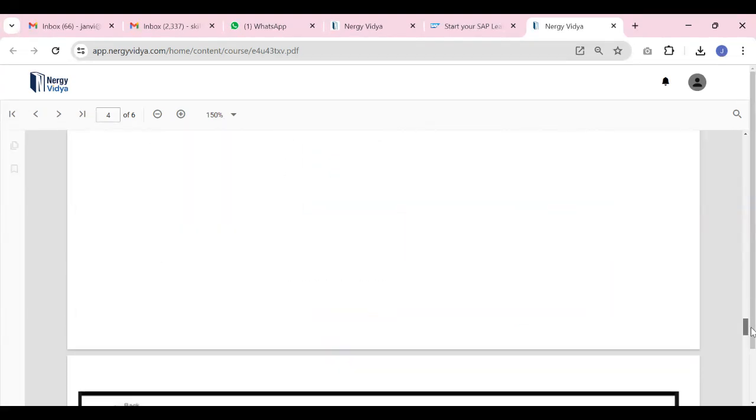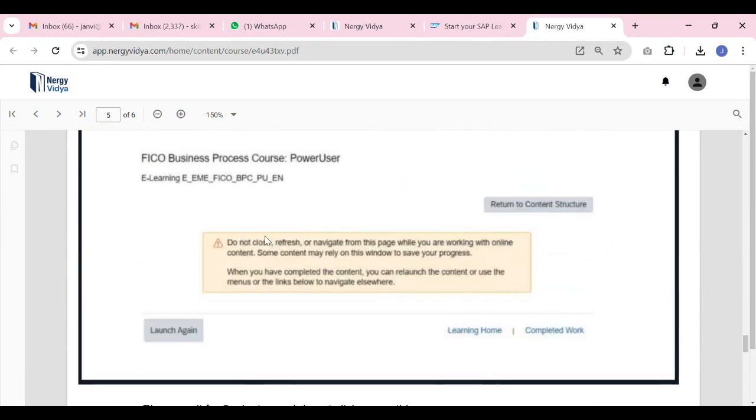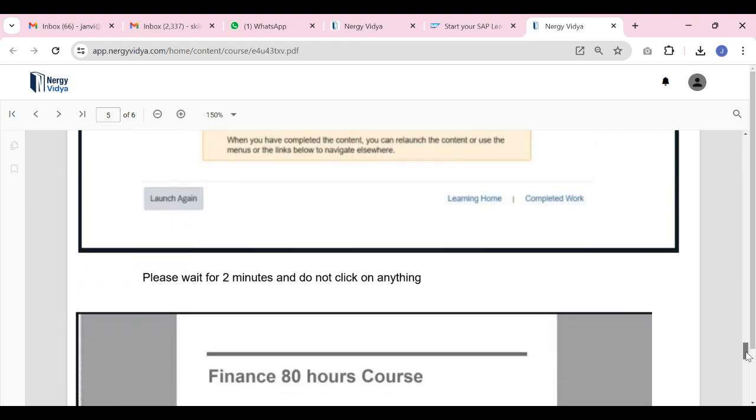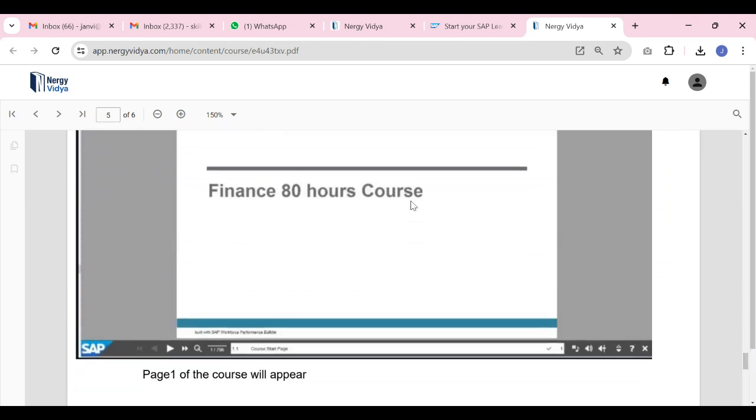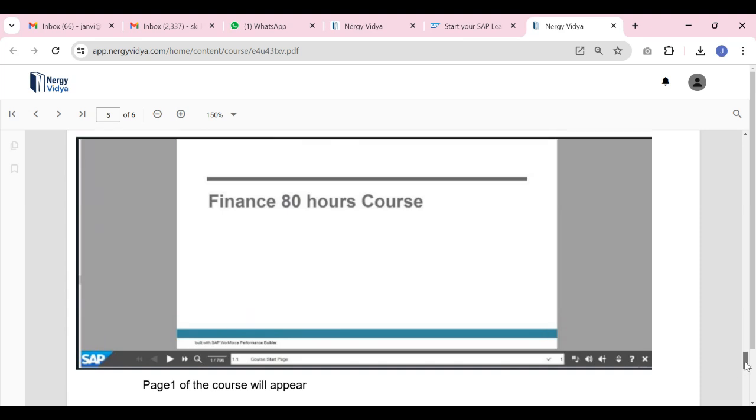Then once this is there, such type of screen will appear. Wait for 2 minutes. You do not touch anything. Just wait for 2 minutes. After 2 minutes, this type of screen will appear, that is of the course content. For the course content, this type of screen will appear and you have to navigate through it, the way sir had shown it to you.